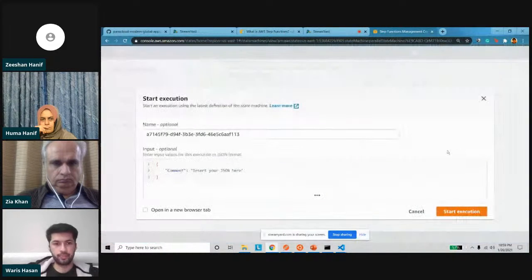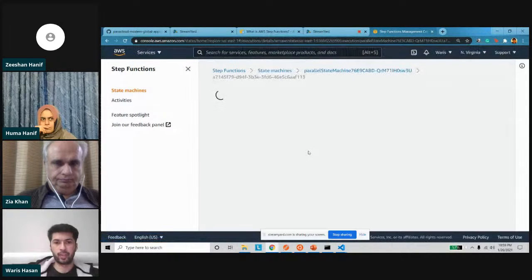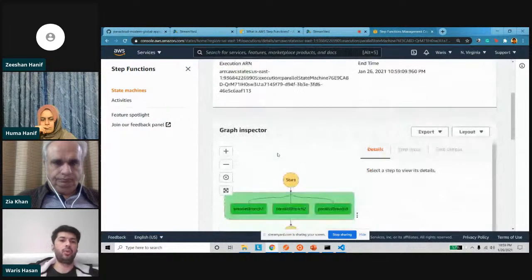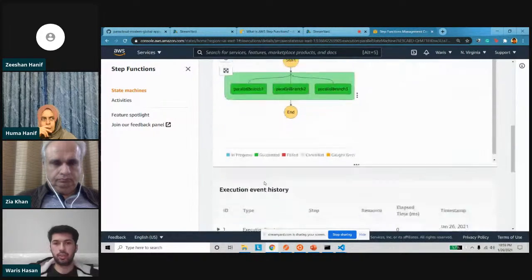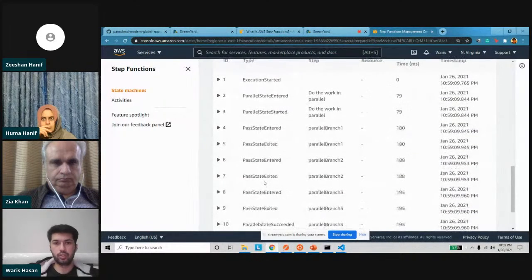So let's start it. So you can see all the branches were executed simultaneously at the same time, not sequentially like we were doing before. And let's have a look at the logs.